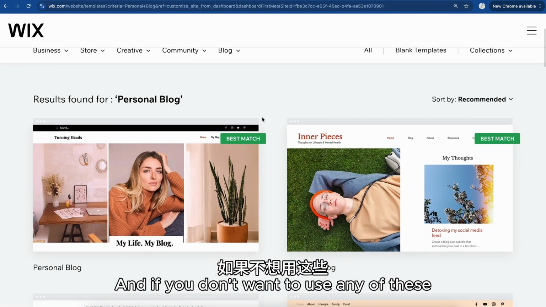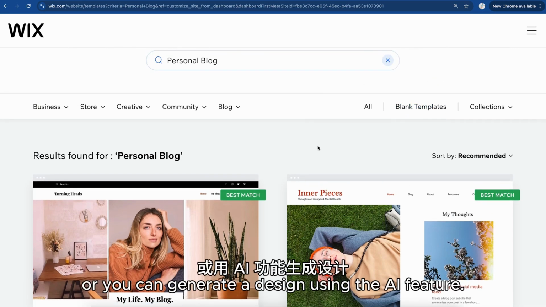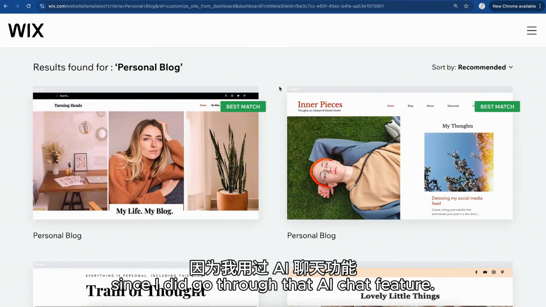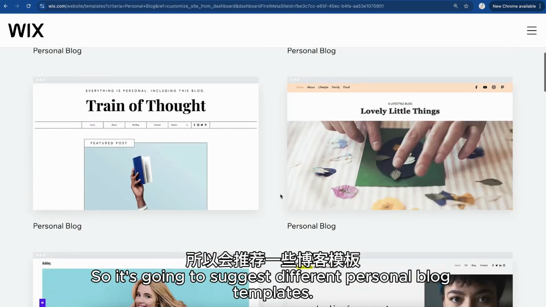And if you don't want to use any of these, you can always select blank template, or you can generate a design using the AI feature. Now it does know what type of website we want to build, since I did go through that AI chat feature. So it's going to suggest different personal blog templates.